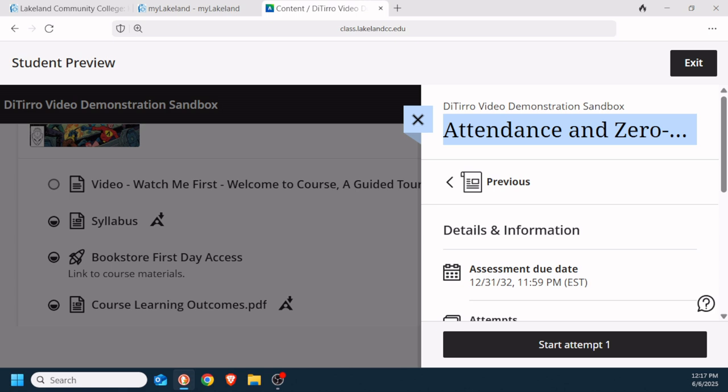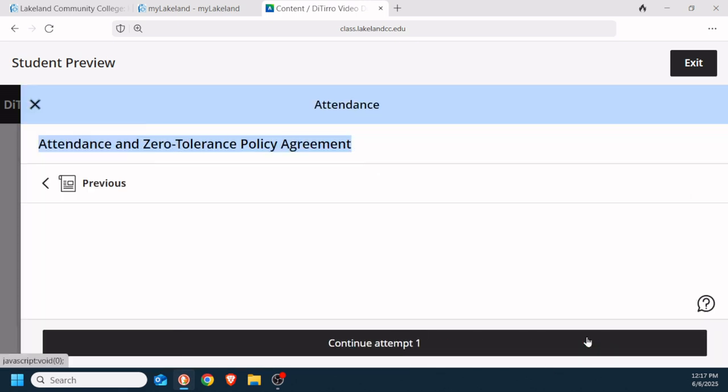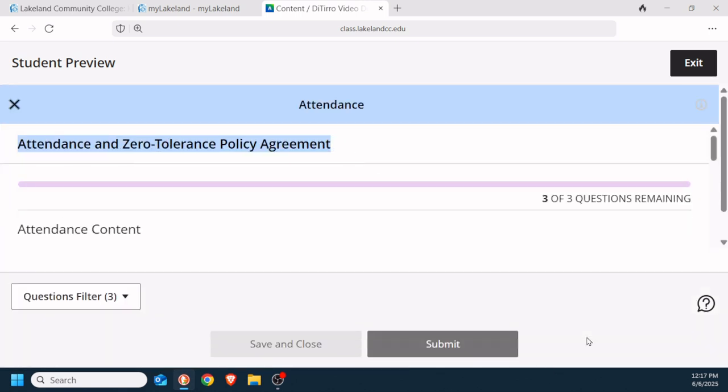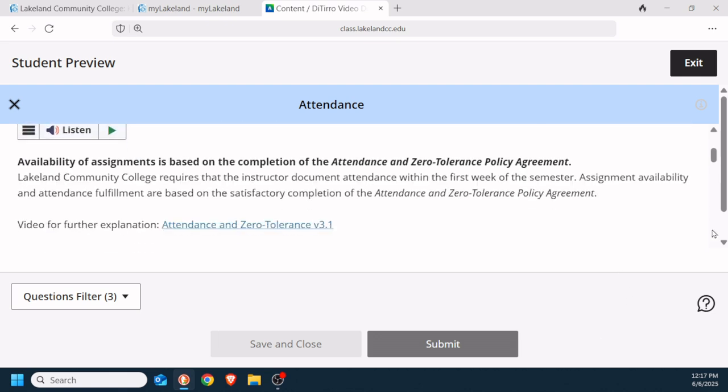I have a very simple attendance policy. My attendance policy is this. You have to take and approve this attendance and zero tolerance policy agreement first, so I can report it to the federal government. Second, so you can see the course content. Let's go through this. Again, I have a more detailed video about this if you have concerns. There are 3 questions to be aware of. And again, you can watch the detailed video for more.